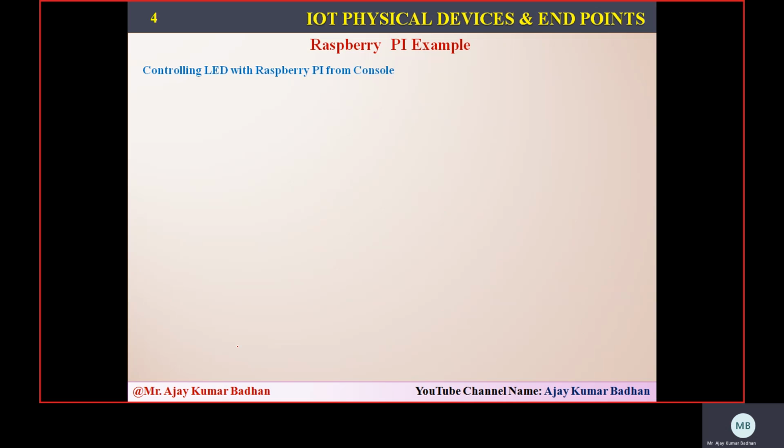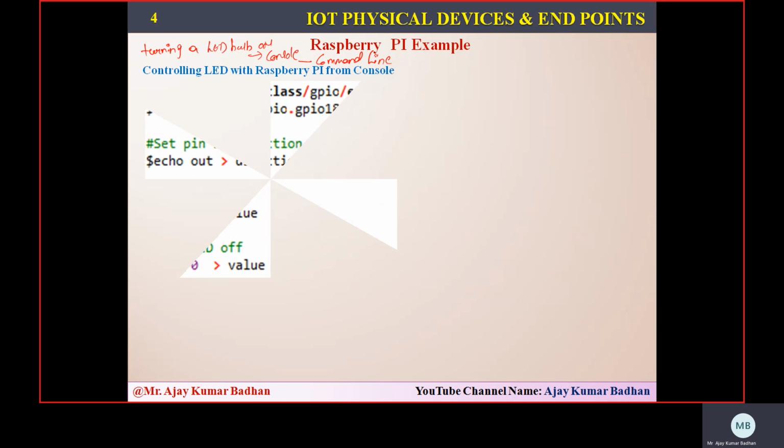The next thing we are going to see is an example. Without wasting any time, let's enter into the programmatic part now. The first thing I'm going to show you is a simple program for turning your LED on, turning an LED bulb on. We are going to do this using a console application. Console, I think you know very well, is nothing but your command line. So how can we do that?